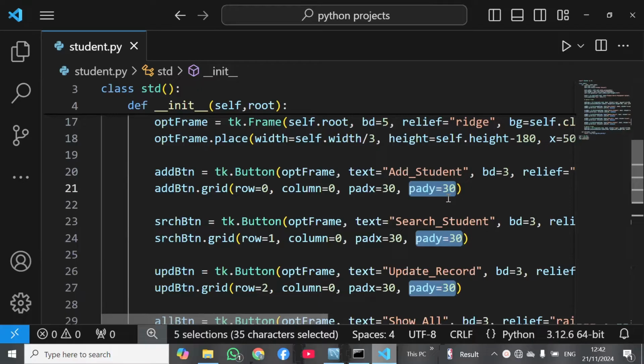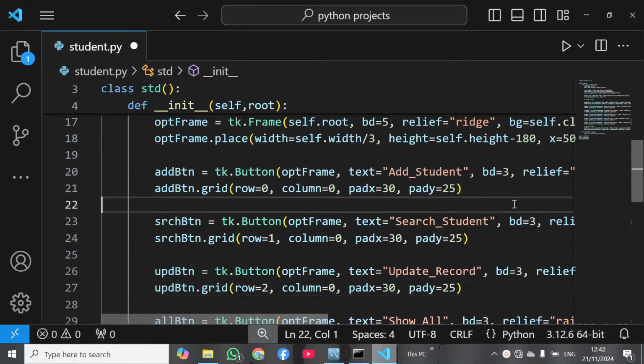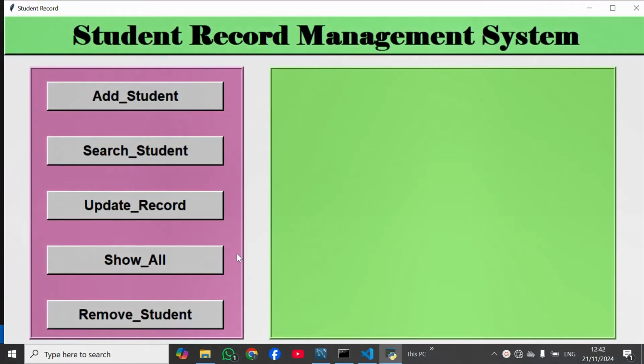So now I can change its value. Pad y, and then the value should be 25. Now I will save it and then I will execute it once again, and now this is perfect. Now all options are successfully adjusted. So this is the add button option, add student, and this is for search student, update record, show all, and remove student. So now here we have to provide options.